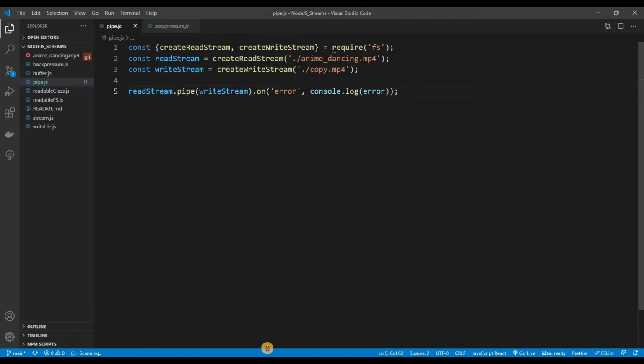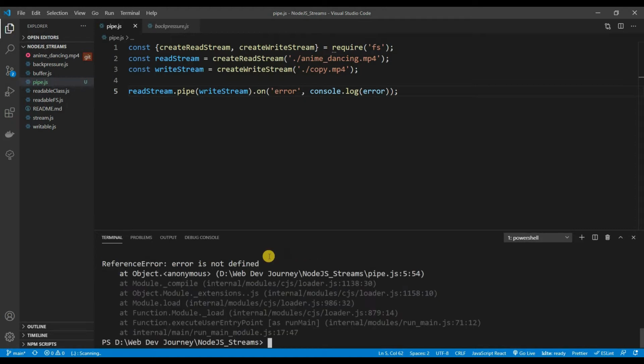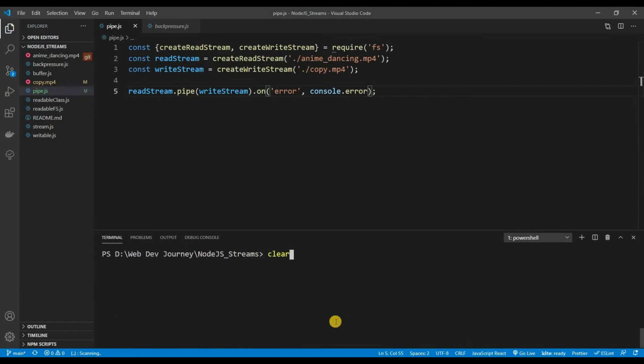And I could show you that it's working. I deleted the copy.mp4 because we're going to be redoing that. And if I do node pipe.js, oops, error was not defined. I did not mean to do log. It's supposed to be .error. That's it. So Ctrl+S to save this. Sorry about that, guys. Let's do that again, and there we go. And you can see that the copy.mp4 is right there. Like I said, it is doing the exact same thing.